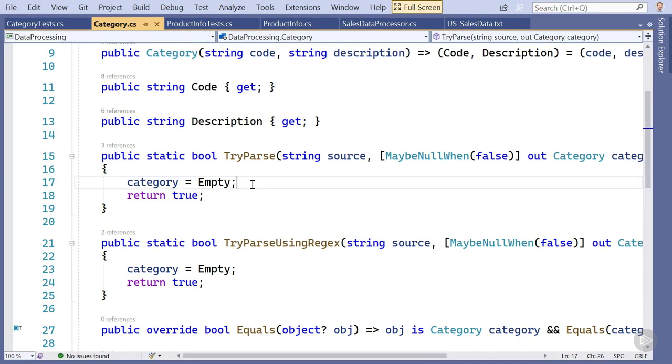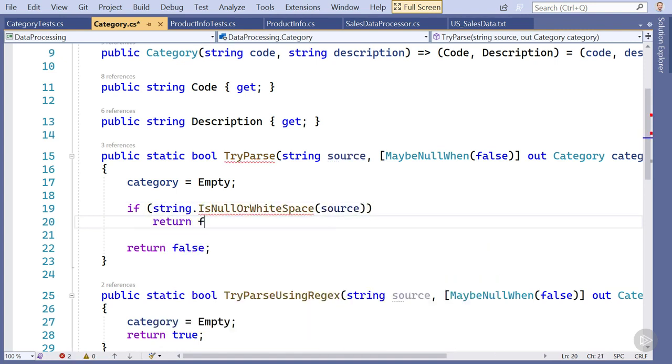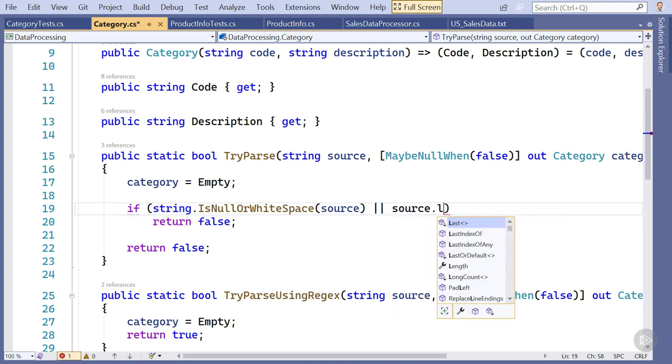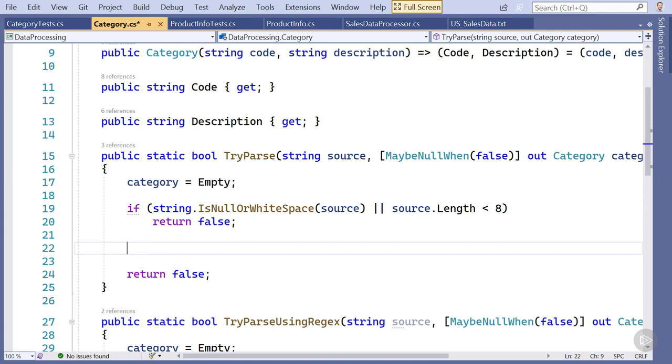Our first step is to ensure that the default return value for this method is false. Only after completing our parsing will we return true when we were able to successfully parse the data. Our first validation check should ensure that we have a source string to process. If the source data is null or whitespace, we'll return false from this method. Our second check will ensure we have a string of at least 8 characters, the minimum required for a valid string. We can add a second condition to this if statement to return false if the length is less than 8 characters.